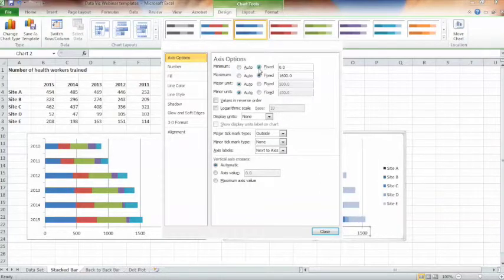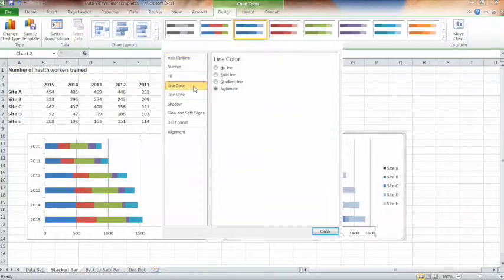The minimum we want to fix at 0. And let's also change the major unit and fix that at 200. So that will be the interval of our x-axis. While we have this dialog box open, we should also change the major tick mark type to none. And lastly, we want to go on the left-hand side to line color and select no line. This is just an extra line that Excel puts above the axis labels that is unnecessary.